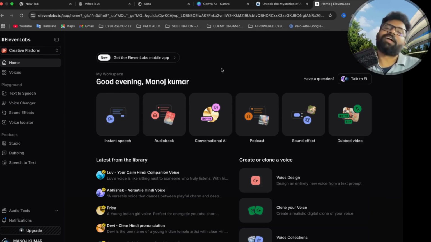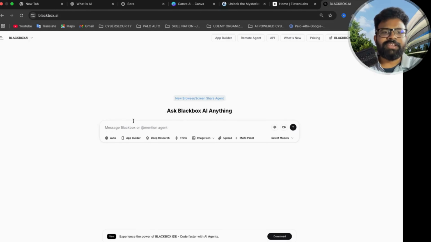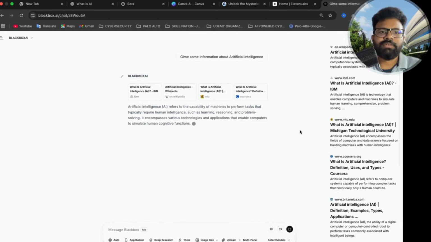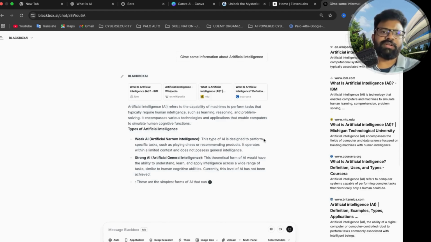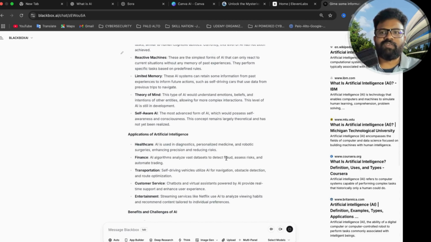What's more left? Blackbox is also there. Blackbox is another AI which will give a summarized view. Say for example, give me some information about artificial intelligence. It will give a summarized view. ChatGPT gives a very extensive output or information, but this will be short and crisp.